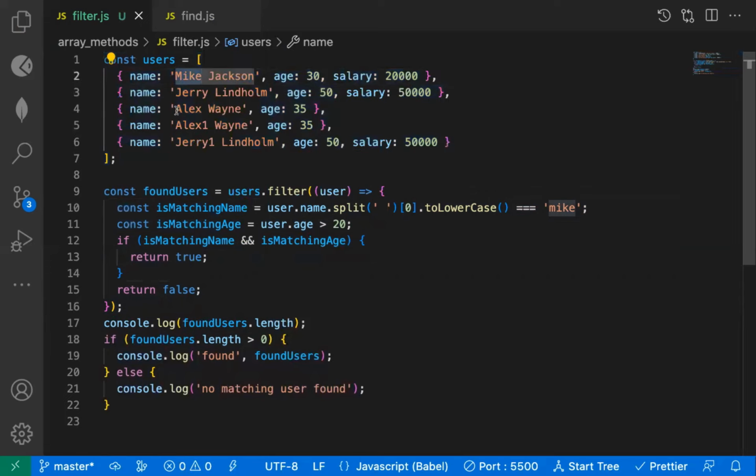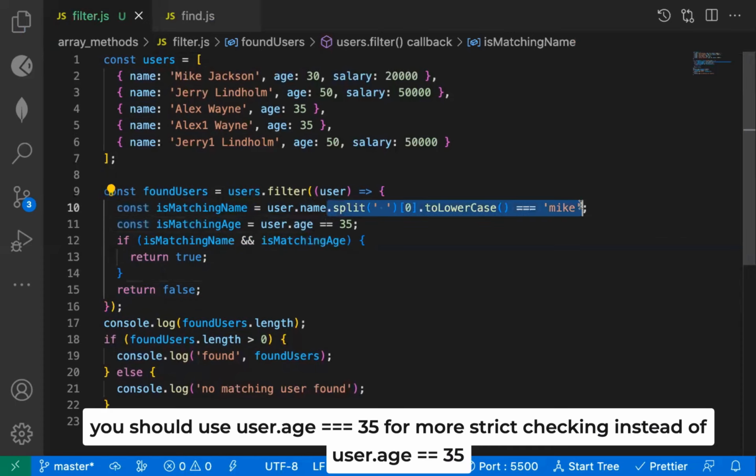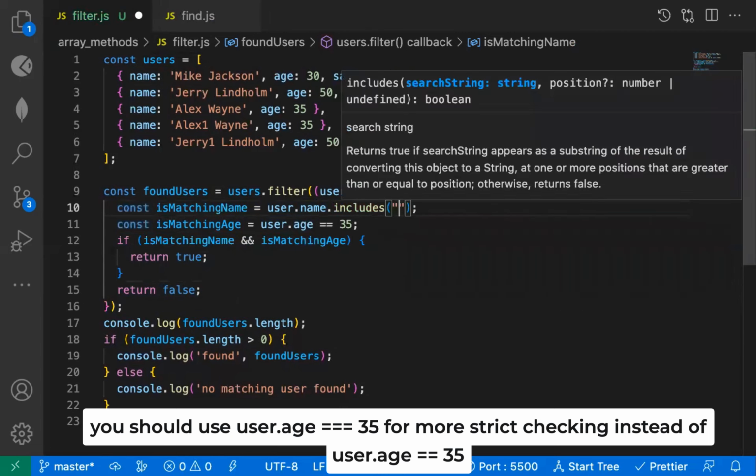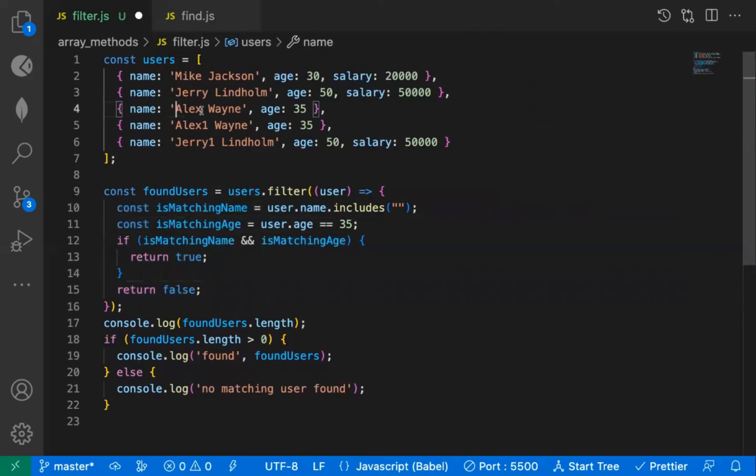So even if it finds this particular one, let's say you are checking for Mike. So let's say check for Alex, and age, let's say age equal to 35. And instead of this, I can just say name dot includes. Includes is a string method, and you can also use it with an array. So I just want to see if it includes Alex.